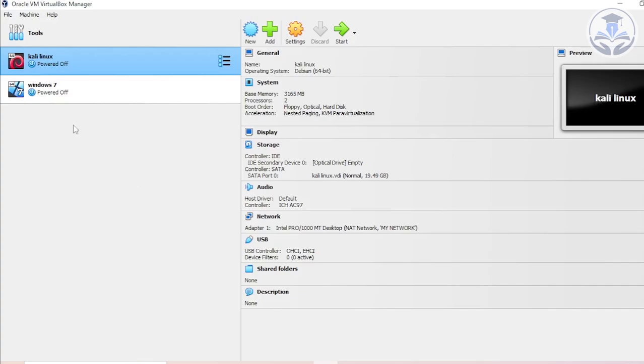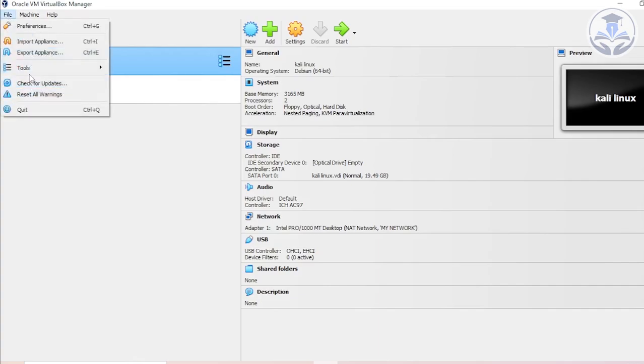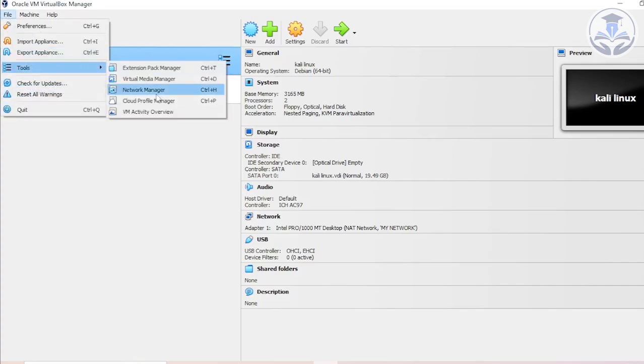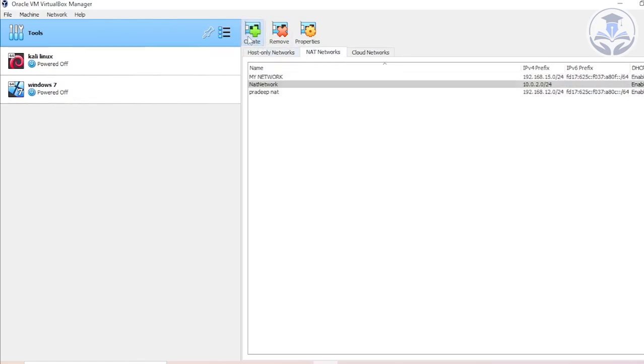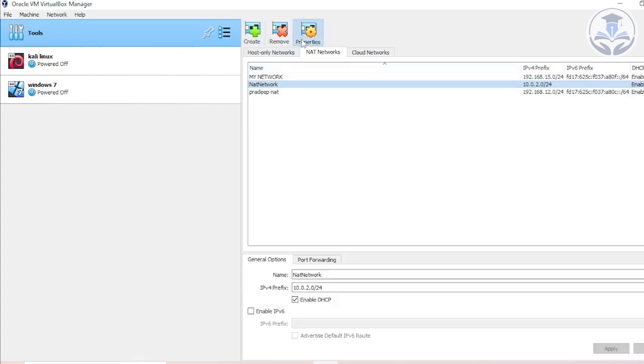First I go to File, select Tools and go to Network Manager, and you can see it has three options: host only network, NAT network and cloud network. Now I click NAT network and, using the create button, then go to properties, and this is my created network.